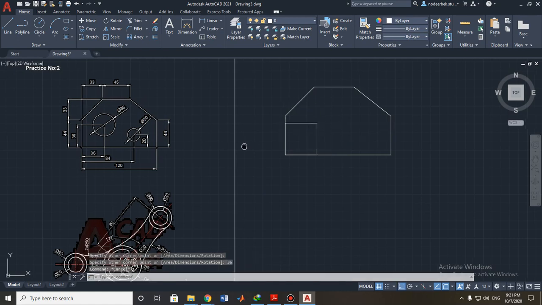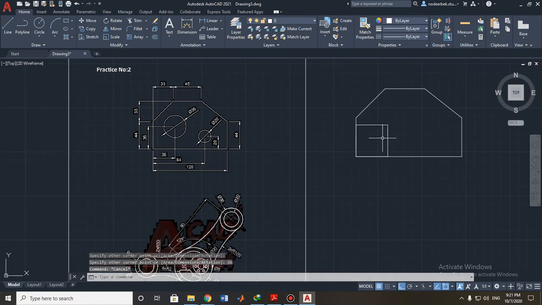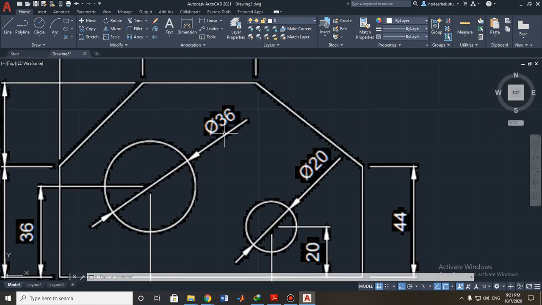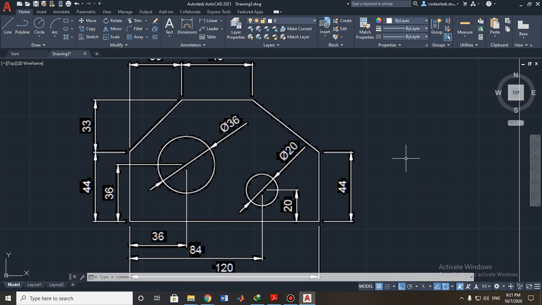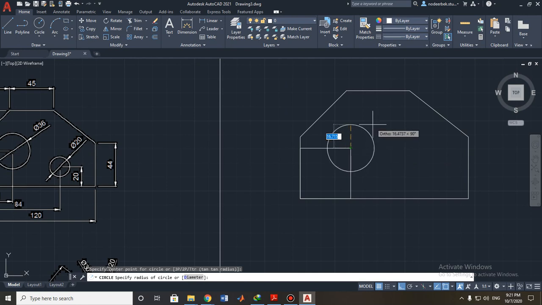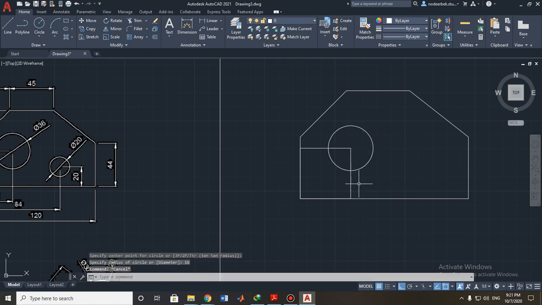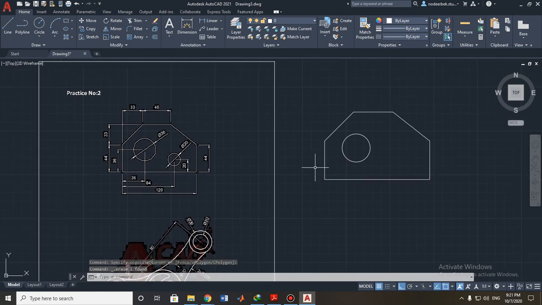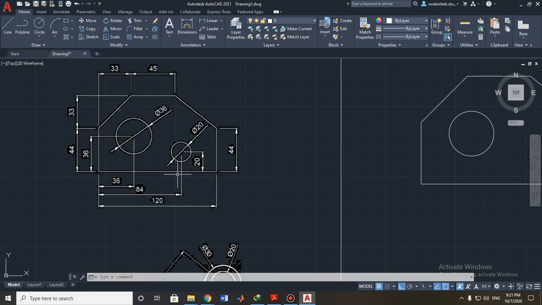Done. As you can see, we already found the center of our big circle. So as you can see, the diameter of our circle is 36 millimeters. Let's build it. 36 millimeters. Now it asks the radius of our circle, so it will be 16 millimeters. Done. Now we can delete the extra rectangle from here. Done. So now we need to build the smaller circle from here.